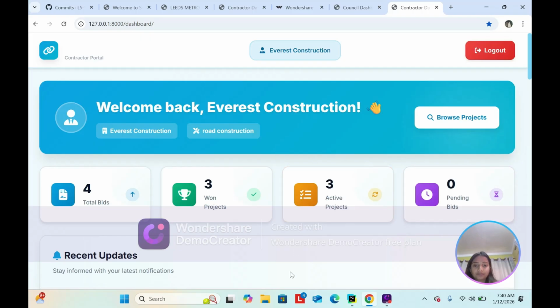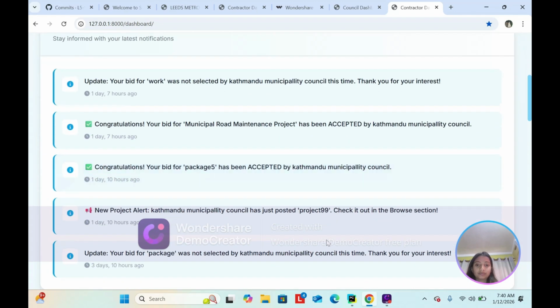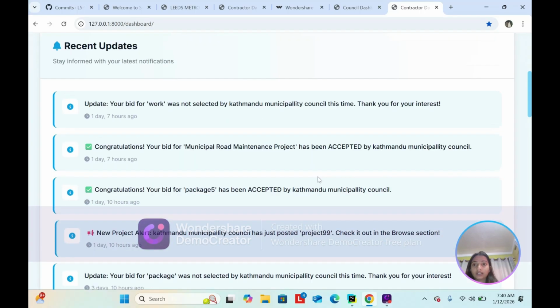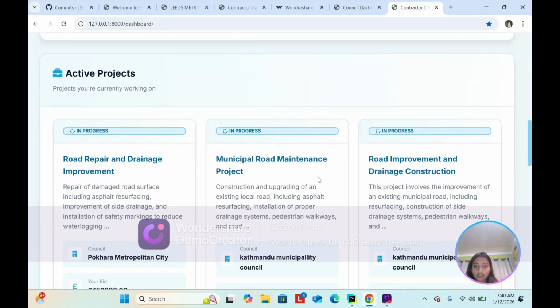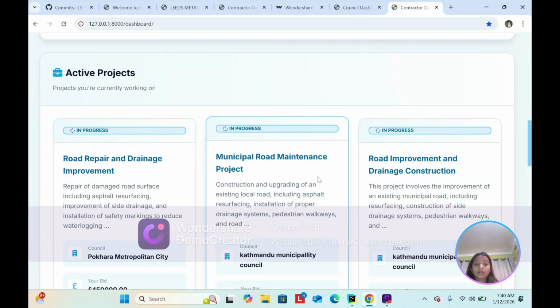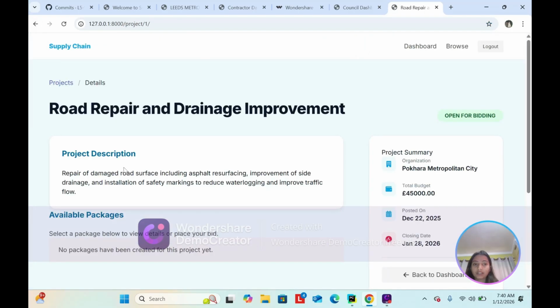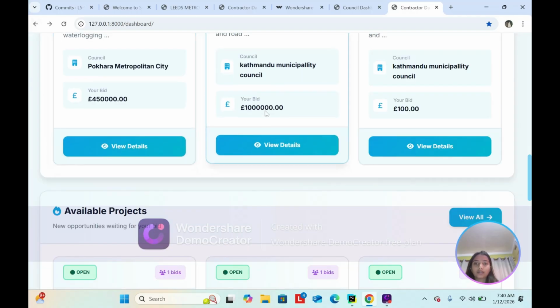Then the recent updates. Here's the notification saying your bid was accepted. Here's the recent update. Then the active projects, all the active projects. See every detail, the total budget, posted on when, and everything. I've created it.